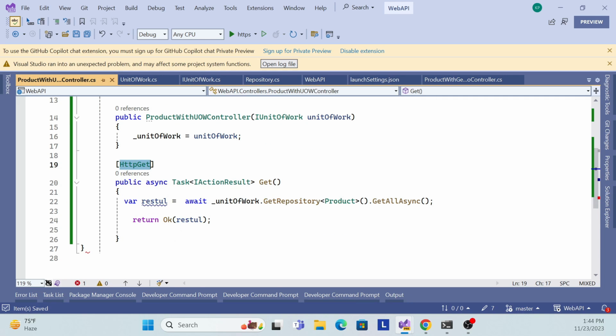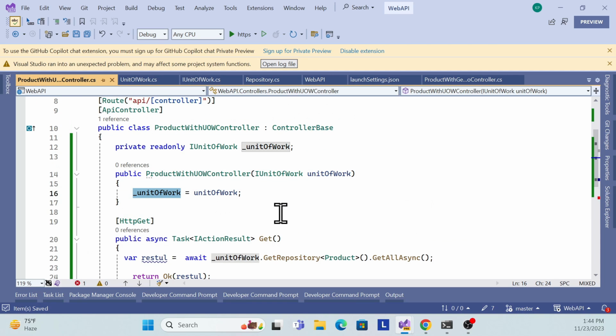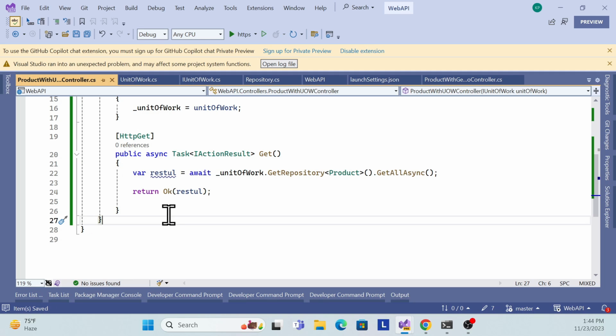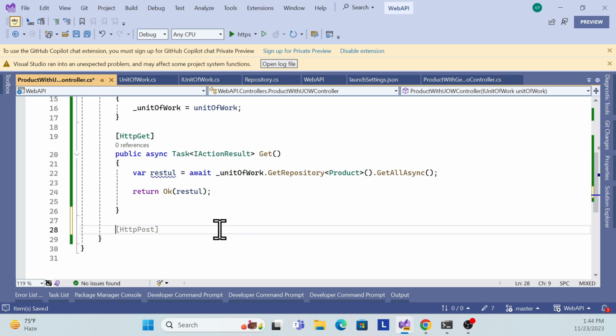The get endpoint is done. Now I will implement the main part, the unit of work, like insert, update and delete operations, so that we can make sure whatever transaction we are doing is not unnecessarily used. Let me fix this error. Now I will create a post endpoint.